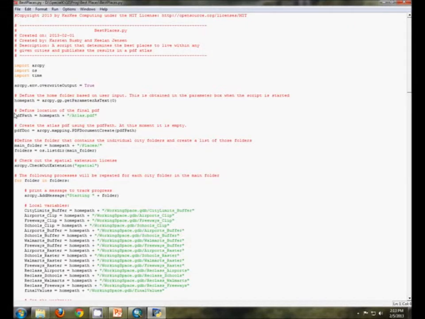After that, we are going to create our PDF document, our PDF atlas, using our home path, and call it an atlas. And then we define our main folder here, which is in our home path folder, and get a list of folders in that main folder. And this list of folders is, as Karsten showed you, the individual city folders that we created for each of our top 10 cities. Just checking out extensions here.